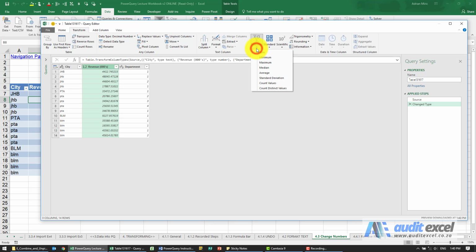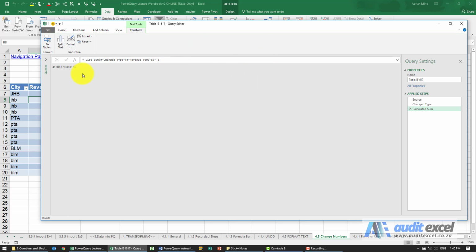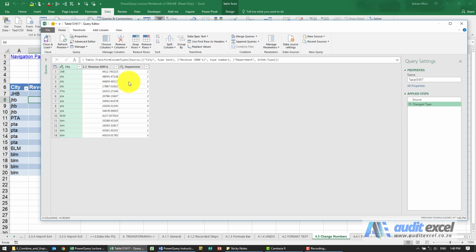So notice there's some statistical stuff. If, for example, you just want to get a sum of that column, when I click Sum, that's the end result. So if I loaded it to Excel now, it would appear just like that. All it's done is added up that column. I'm just going to undo by deleting that query.